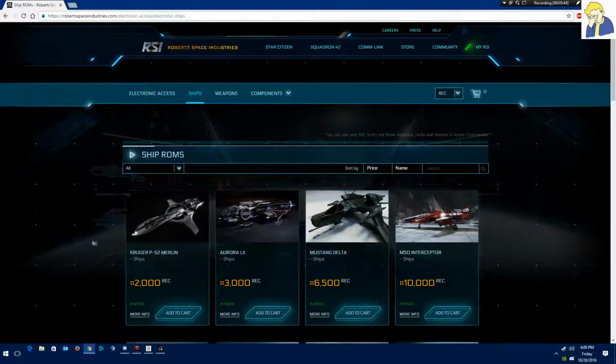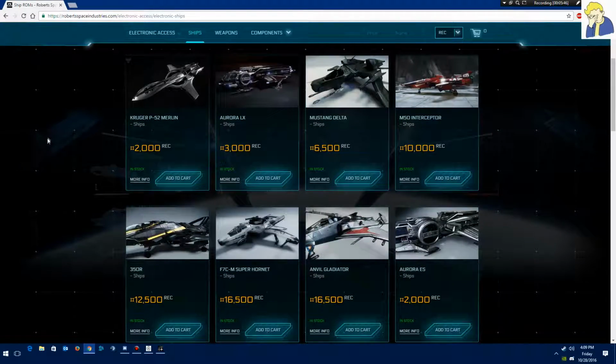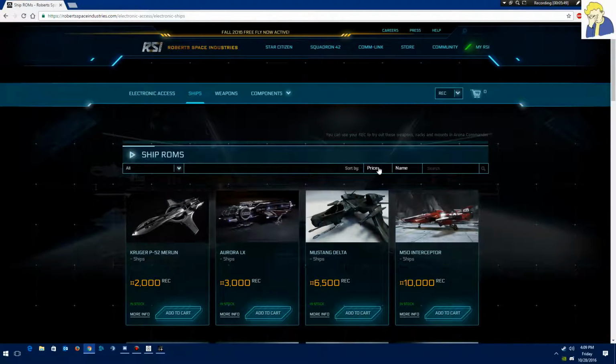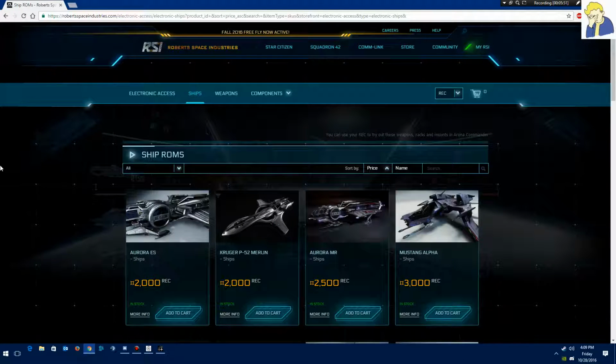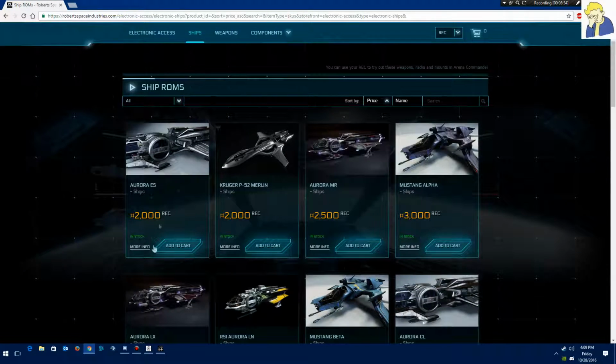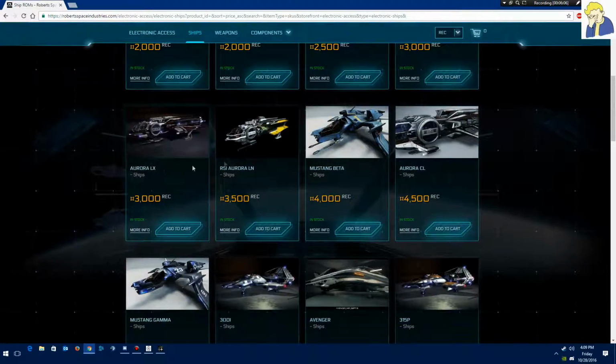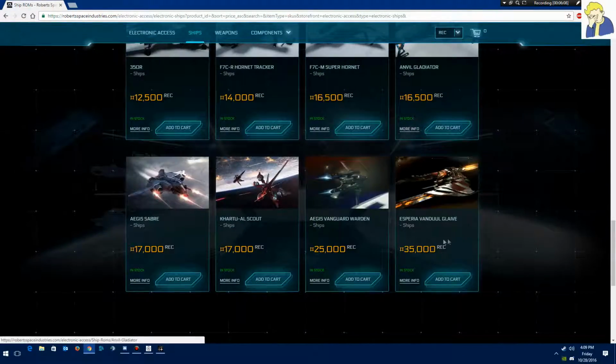So this is what I was talking about at the beginning of the video, where you can kind of rent ships to try out. So let's sort by price. And what they've basically done is they've taken the cost of the ship and they've added 2 zeros to it. So a low-end Aurora ES is $20. You can rent it for 20,000 REC. Or not 20,000, 2,000 REC. So roughly 2 matches to rent the Merlin. And then this goes on up all the way to the Vandal Glaive, which is 35,000 REC. So this is a $350 ship, 35,000. The Vanguard Warden, 250,000, or 25,000 REC, $250 ship.